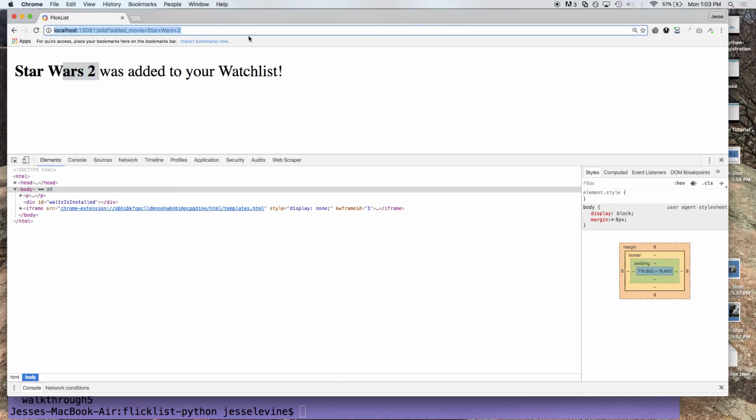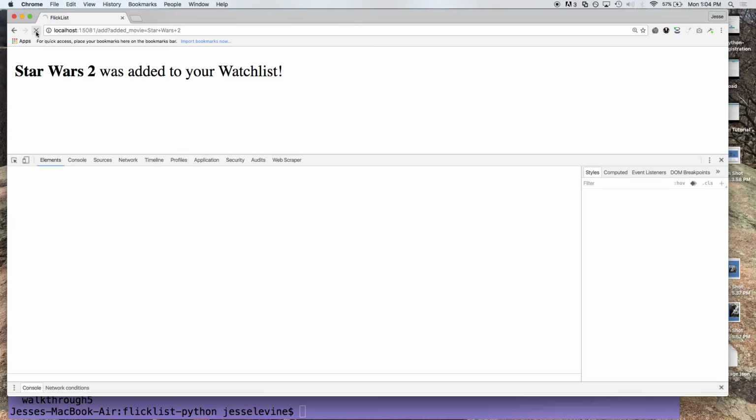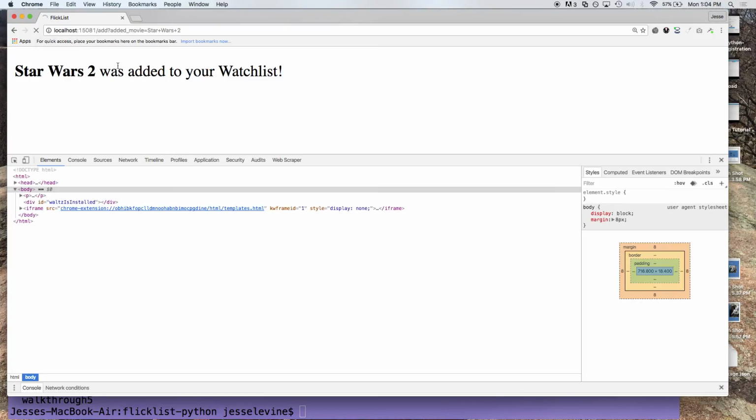This is kind of bad that that's the case. So like, what if I'm a user, I added Star Wars 2 to my list, now I just hit refresh. Now, it still says Star Wars 2 is added to your list, but this is kind of weird because we're in this pretend mode where we're just giving a confirmation message.